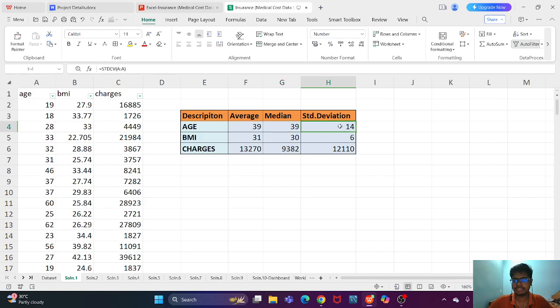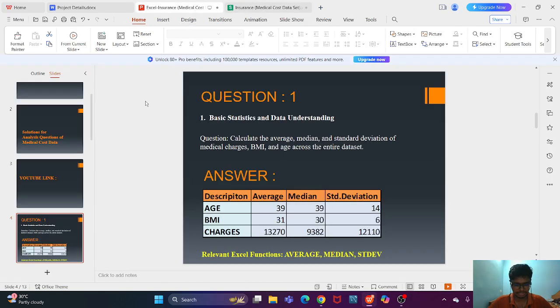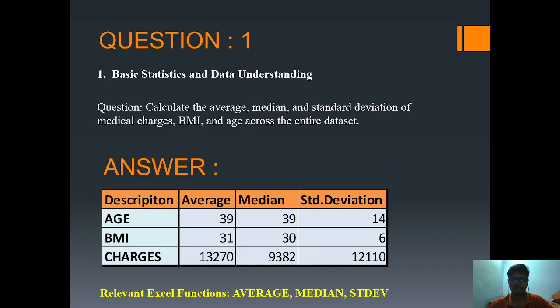And the standard deviation, you know, it's about the variance and the populations. So what is the standard deviation? How much one value deviates from another is 14. So likewise for BMI and likewise for charges. This is the first solution for the first question. Next, let's move on to the second question.